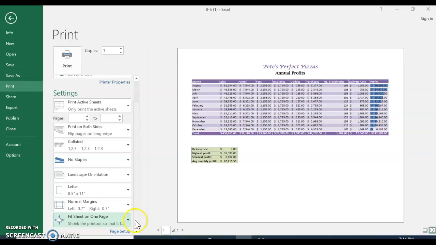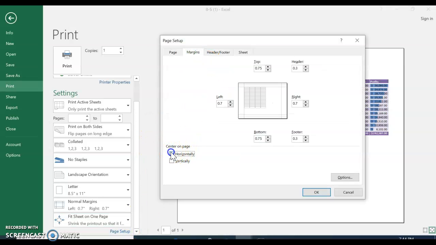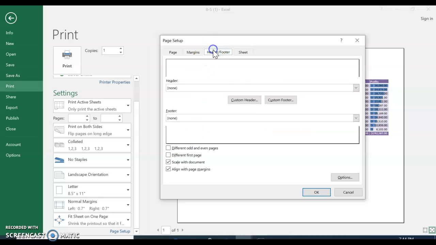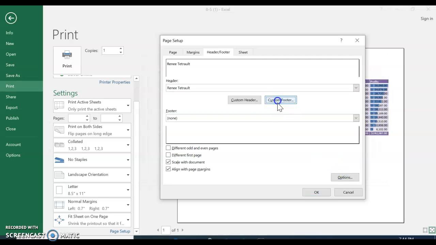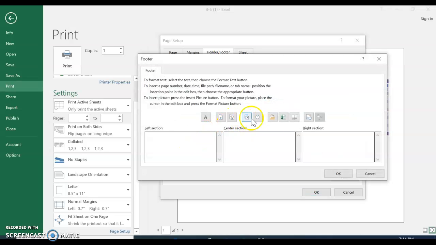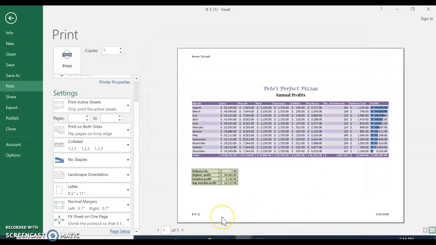And if you wanted to, you could go into Page Setup, choose Margins, center it horizontally and vertically, header, footer, custom. Remember in the left-hand side, your name. And then OK, go into footer, and on the left-hand side, file name, on the right-hand side, date. OK, OK. Perfect. Save and submit. Thank you.